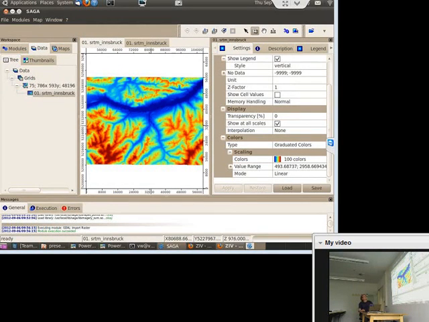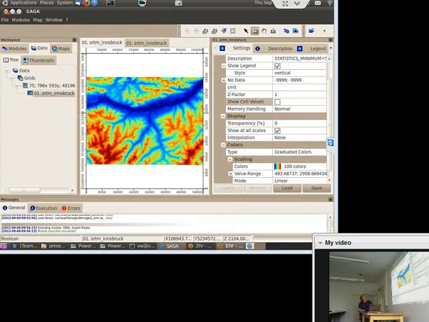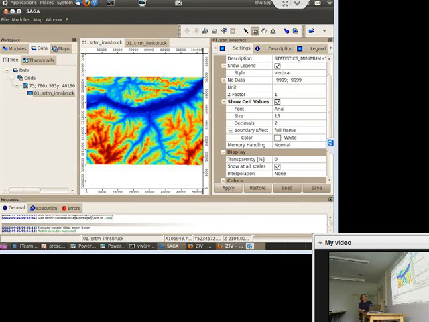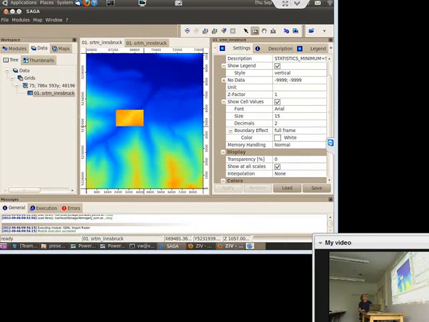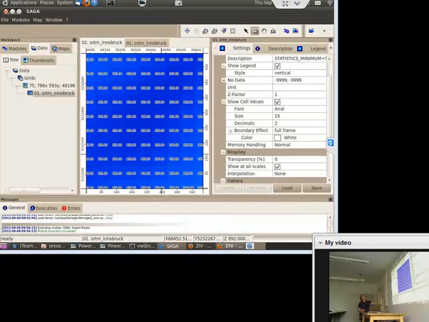Another nice thing in SAGA is that you can enable show cell values in the settings. You just activate it and press apply. Then you will see nothing, but once you zoom in with the left mouse button, you can drag a window. Once you zoom far enough in, you will see that the elevation values show up.